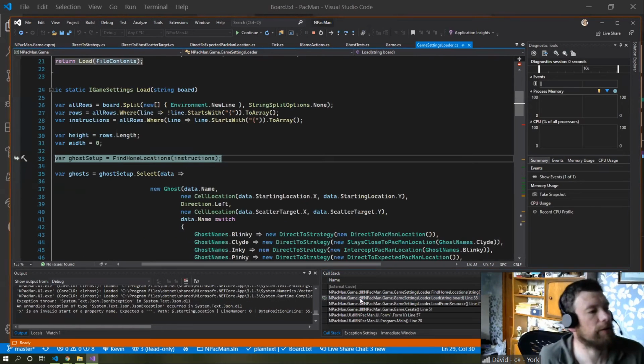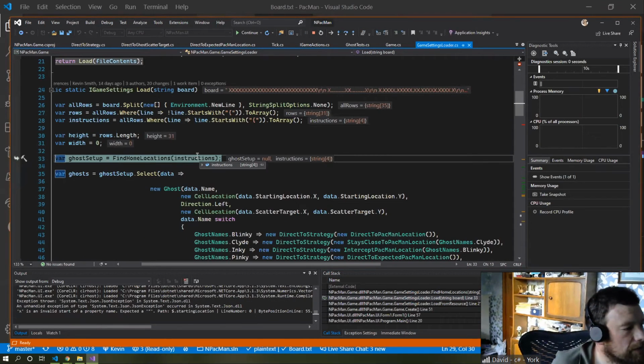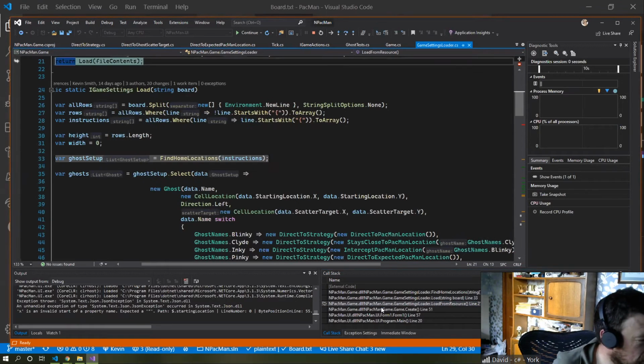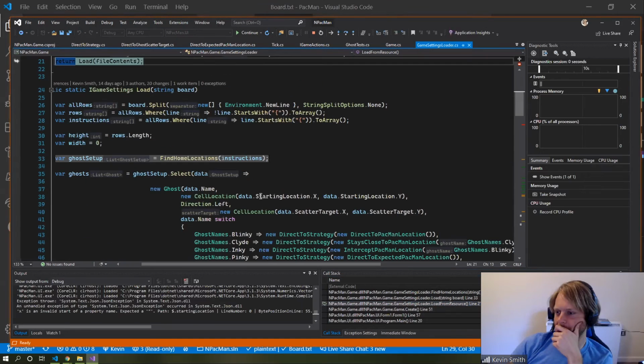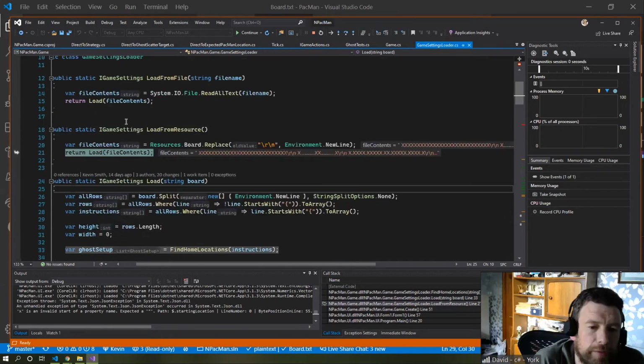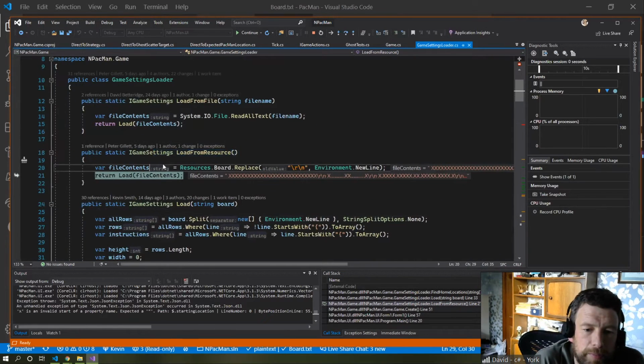So this is not how I normally do resources. I don't know that. I wouldn't normally use the resource file. I would just say embed as being the property on that board.txt.